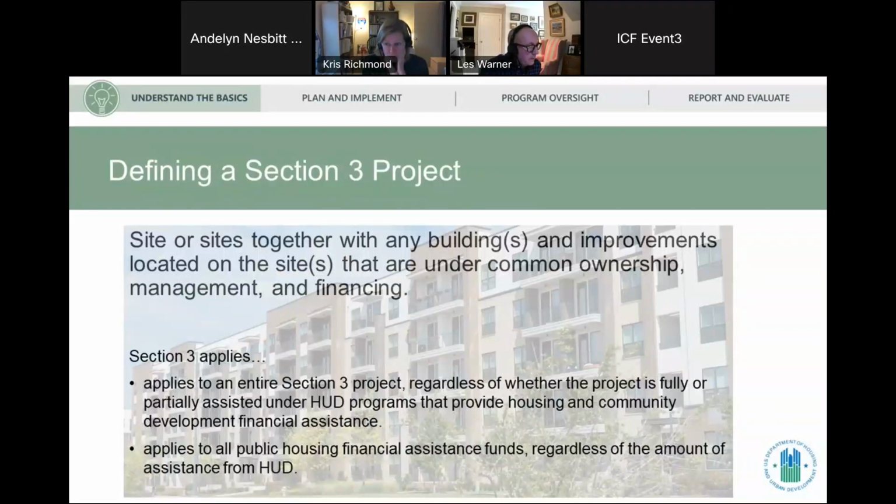Okay. So I think the key here is if these are HCD funds. First we have to think about, does it trigger Section 3? And so we've said it's housing construction or housing rehab, which it doesn't sound like it fits in that criteria because we're demoing it. Well, demolition is included as part of Section 3. But is this a housing project at this point?